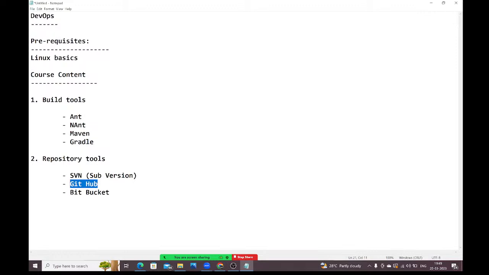The first tool we are going to understand is the build tool. The second tool is the repository tool. Which repository tool are we going to learn? GitHub. Once the repository tool is completed, next we are going to talk about code review tools. What code review tools are available?